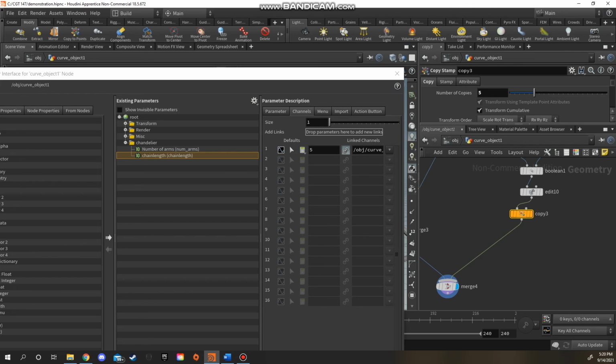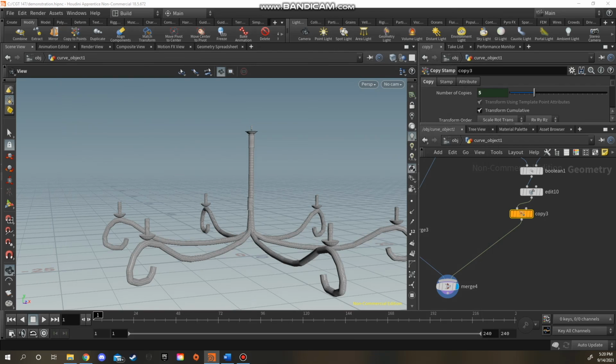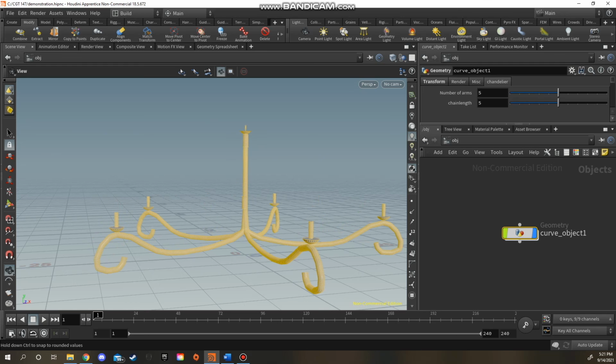And then after that's done, apply, accept, go back to the object mode. So then once you go back into the object mode and you click on the chandelier, you can change it, and it automatically sets everything to 6, and you can also change the length of the chain. Keep that at 5 for now.